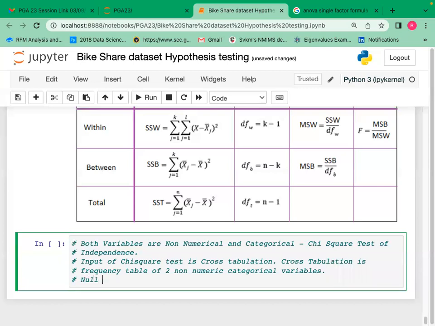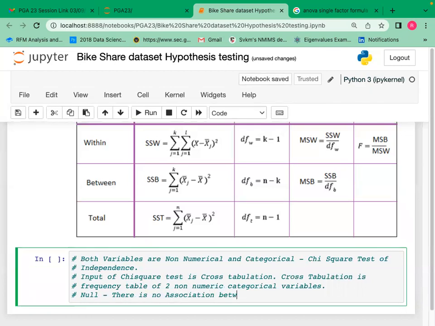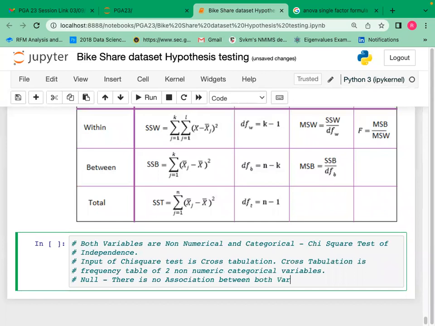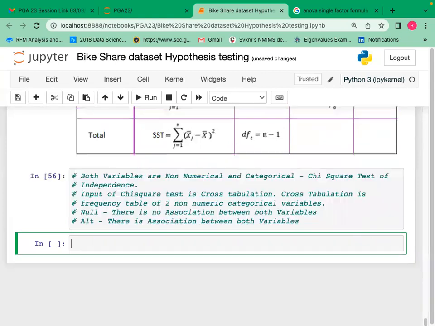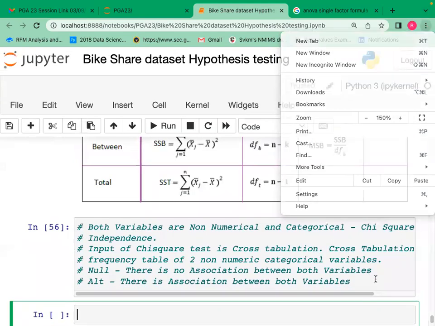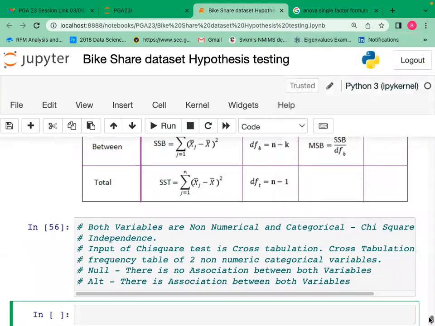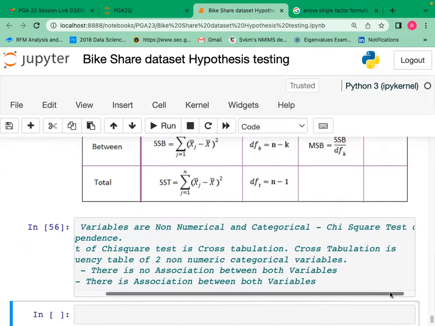The null hypothesis is there is no association between both variables. The alternate hypothesis is: copy the same statement down and remove the word no. There is association between both variables. No association between both variables is your null hypothesis. Association between both variables is the alternate hypothesis.